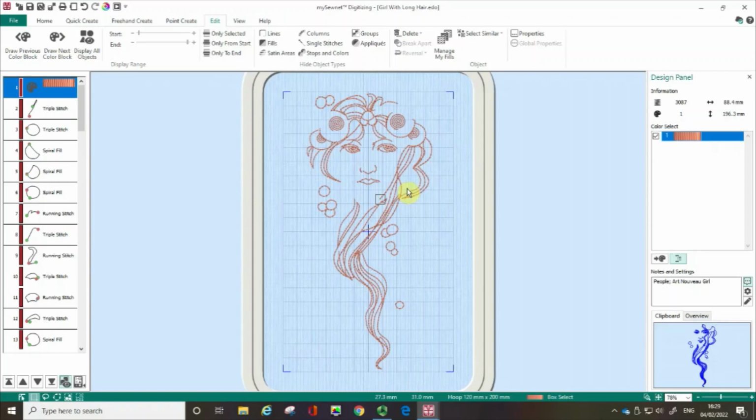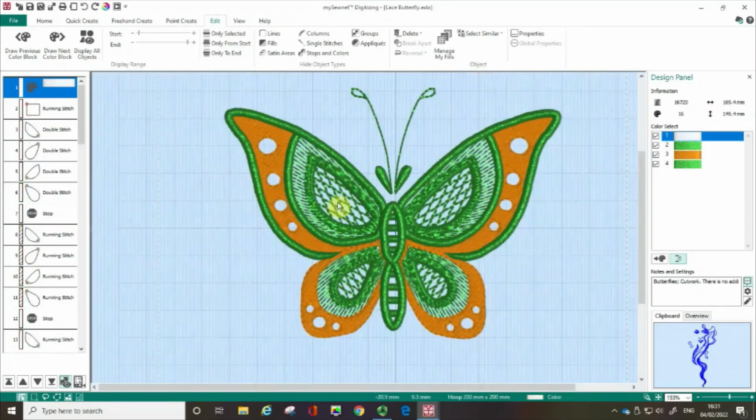But let me show you some more things. So I've got a lace work butterfly in here that I've loaded into my hoop. Again, it's from the free downloads from mysewnet.com. They're the free samples. And let me talk about some of the other features on the edit tab.